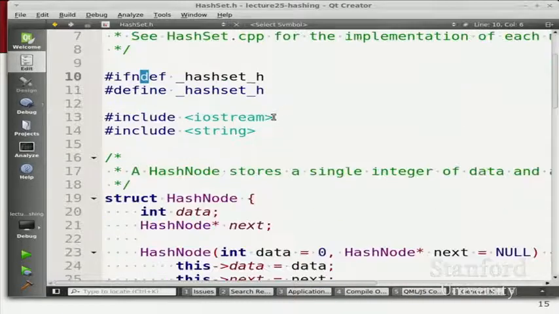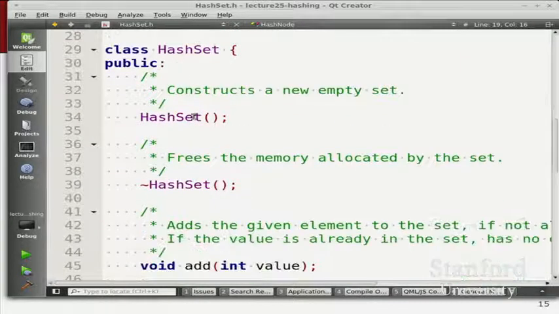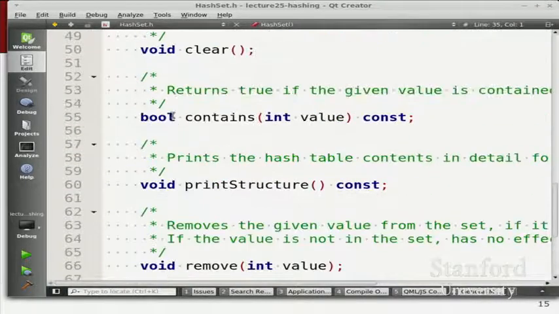And hashset.h just declares there's a class called HashNode. HashNode is basically a linked list node. It's got a data and a next. It's exactly the same as a linked list node, right? We're just going to use this for those little chains that we're going to make. I guess I could have reused the list node from before, but I wanted it to have its own name. And then HashSet has a constructor, a destructor, add, clear, contains. It has some methods. None of them are written yet.